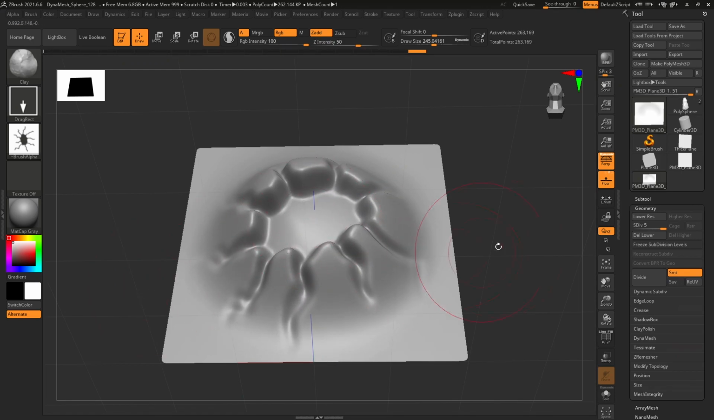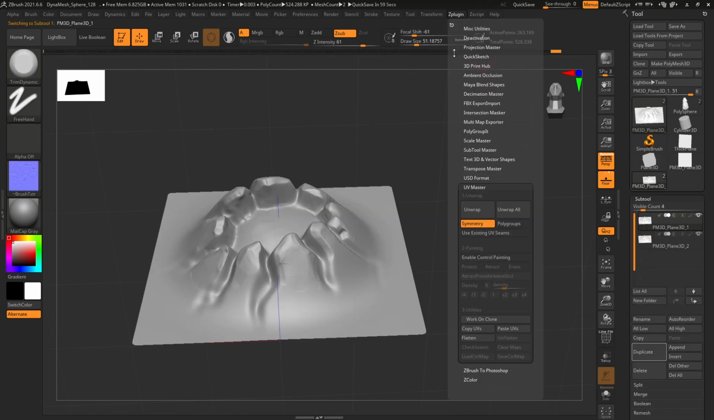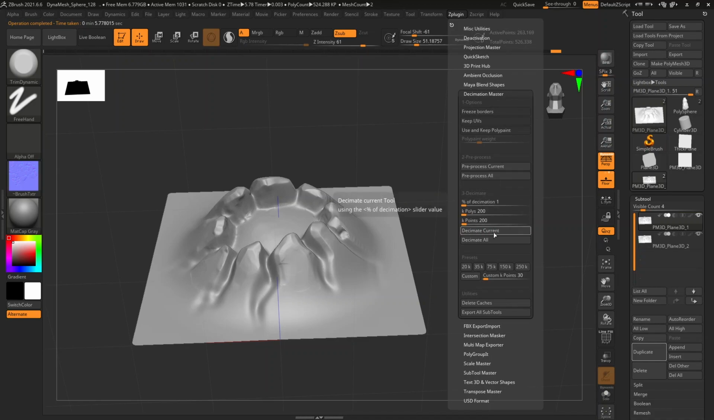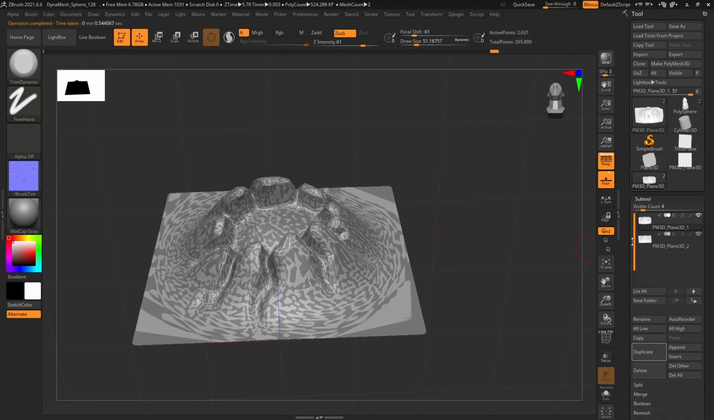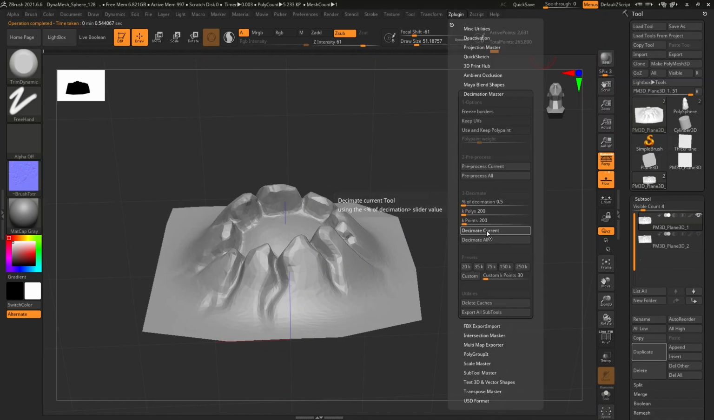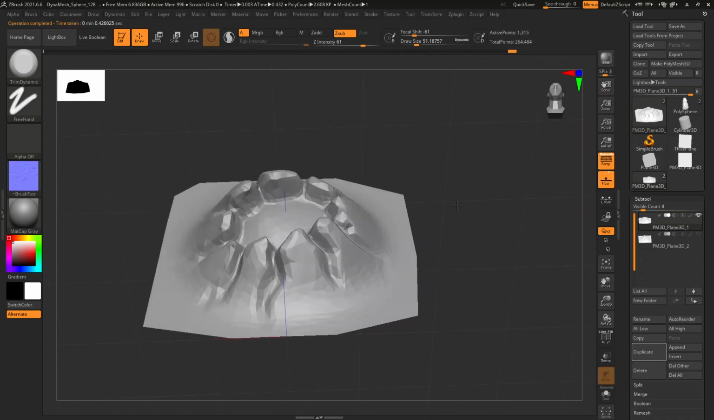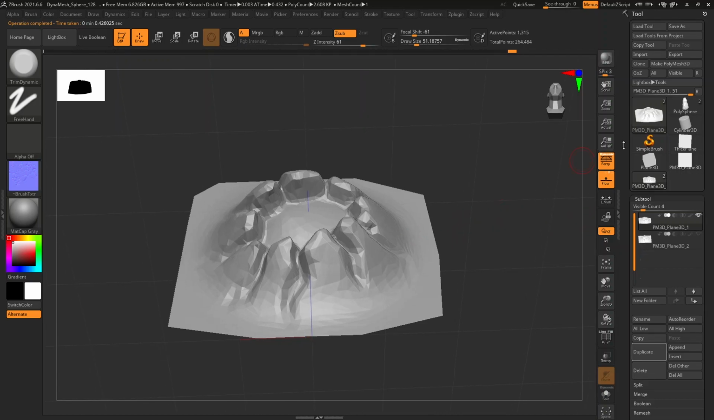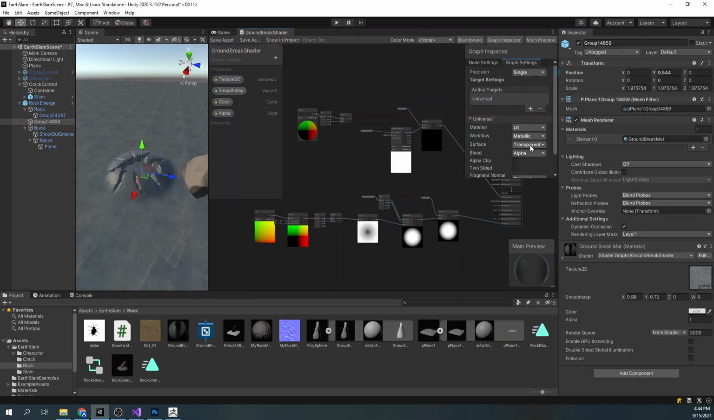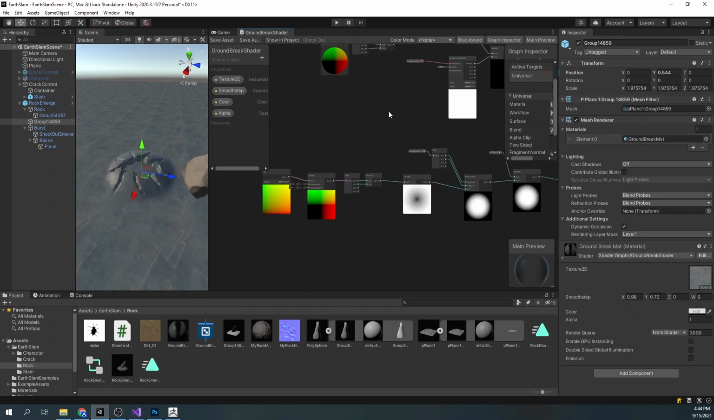Finally, go to the ZPlugin menu and scroll down to the Decimation Master. Pre-process the object and then select Decimate Current. This will reduce the poly count of the object. Finally, on the left side in our toolbox, click Export and export the model to Unity. The ground uses a custom shader so it can blend better with the ground. In the graph settings, the material is lit, the surface is transparent, and the blend is alpha.